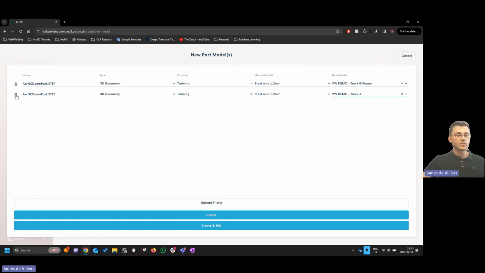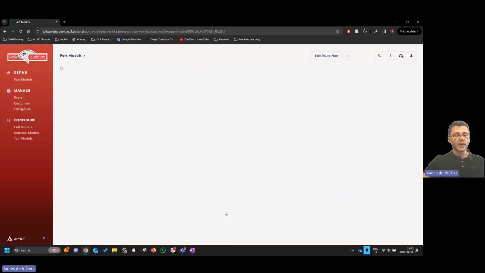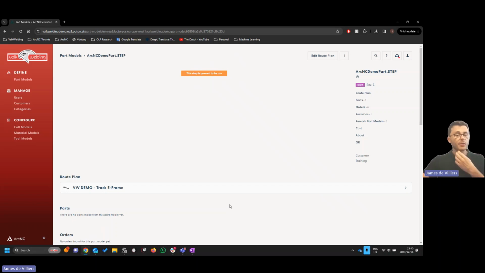You can also delete. So for example, we're going to just make one part and one program at this stage. So now I will create only one program. Once I click create, I'm then going to create a part model. This part then gets uploaded to the cloud. You see it's processing 1%. So the part's busy getting uploaded.